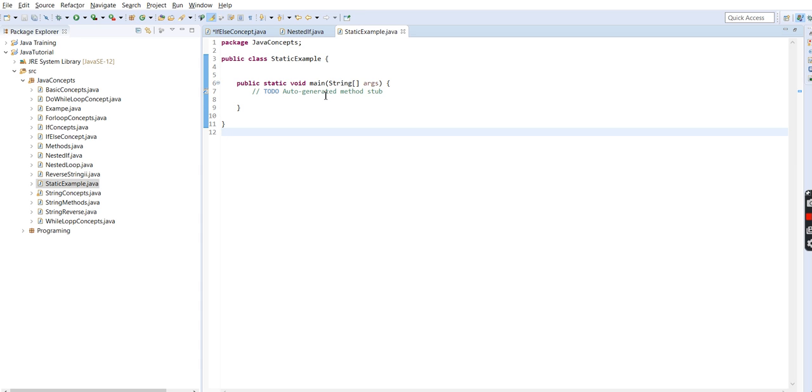As I mentioned, static is a keyword in Java, and we can use this static keyword with variables, methods, blocks, and nested classes. Whenever we define any variable or method as static, it means that it belongs to the class. First we'll discuss the static variable.